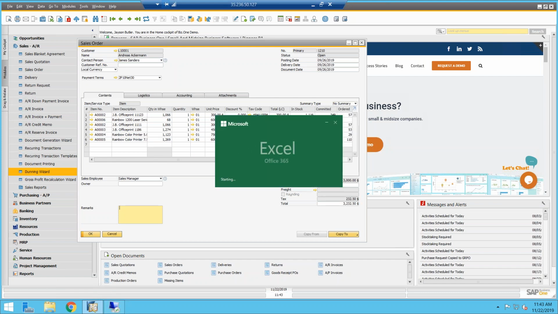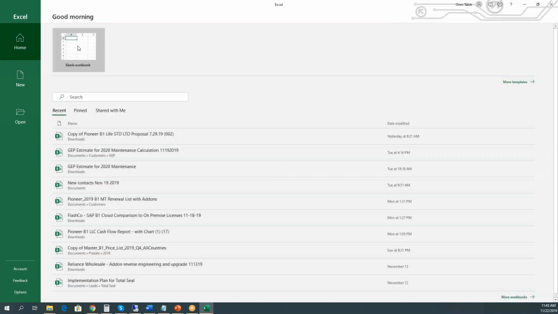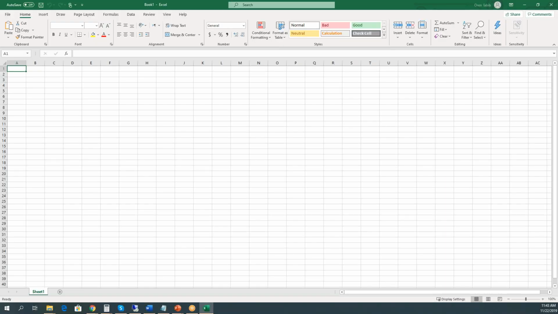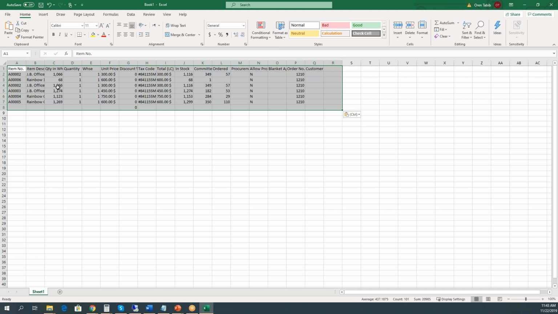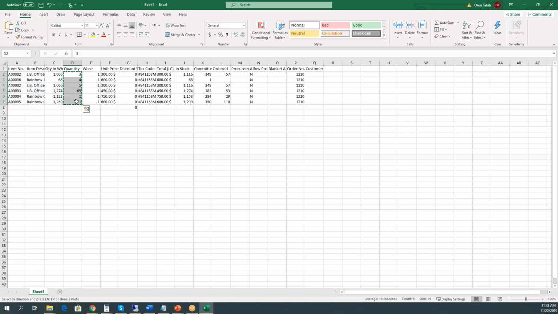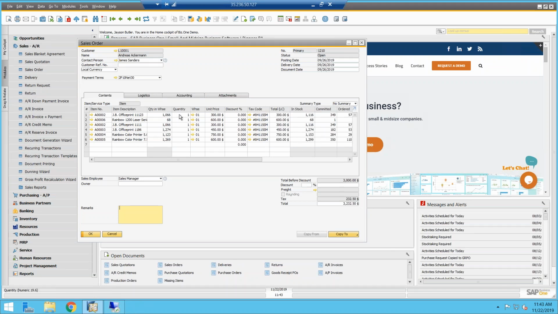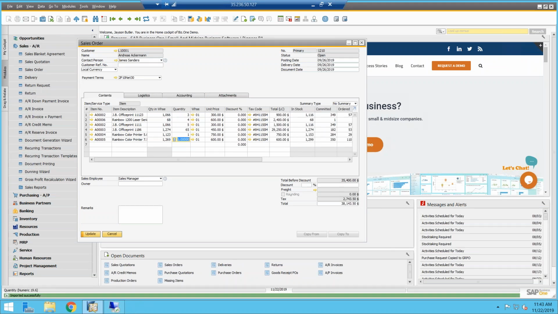Let me open Excel and bring it to here, and then maybe I have another Excel where I change quantities, whatever is the case. I just copy that column or copy the item number, go to SAP to the relevant column and just paste it in Excel.